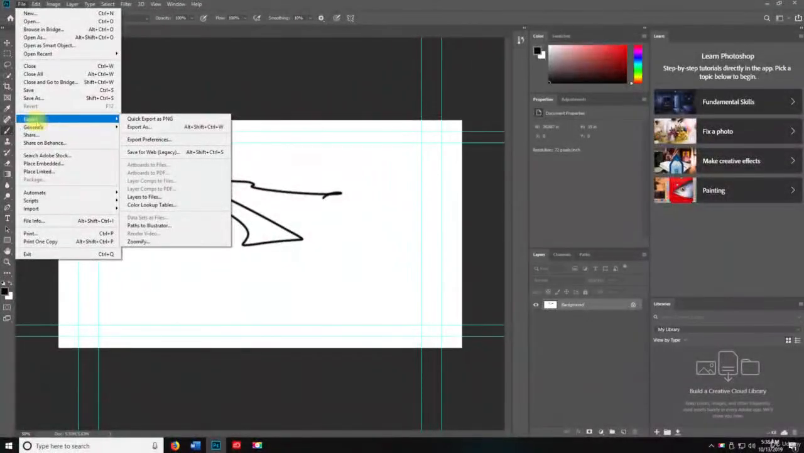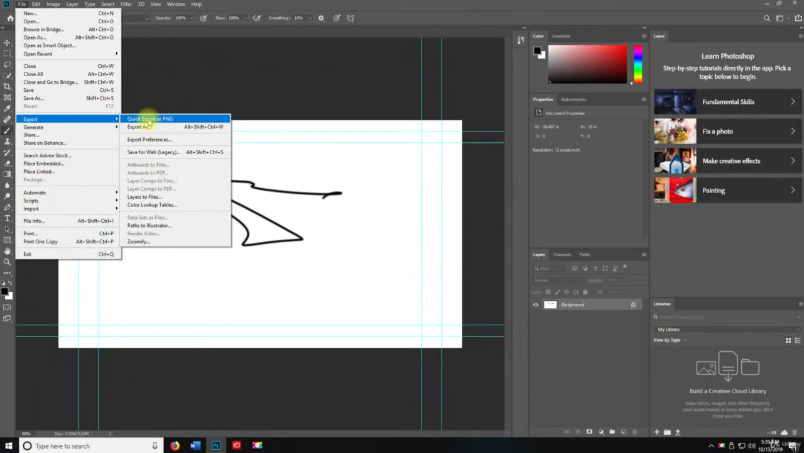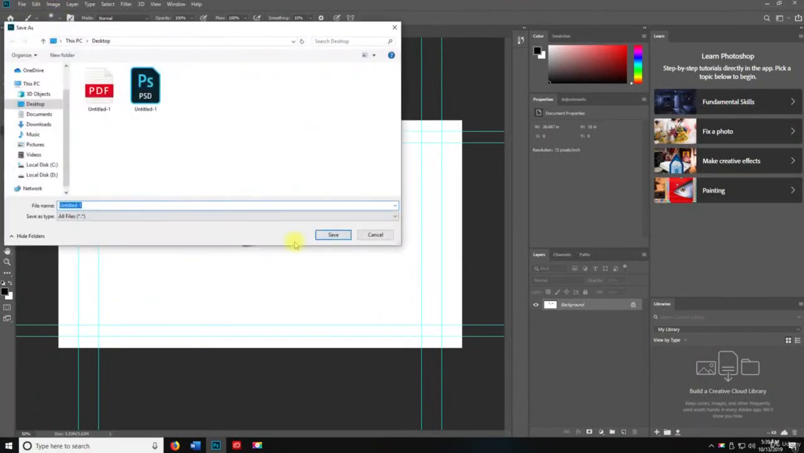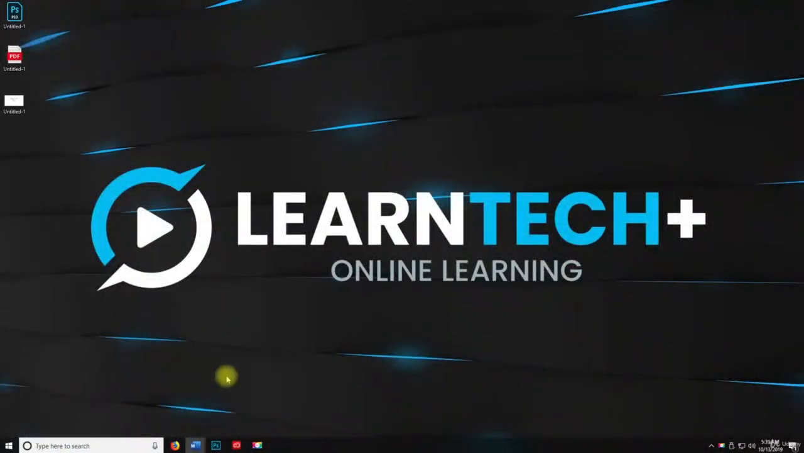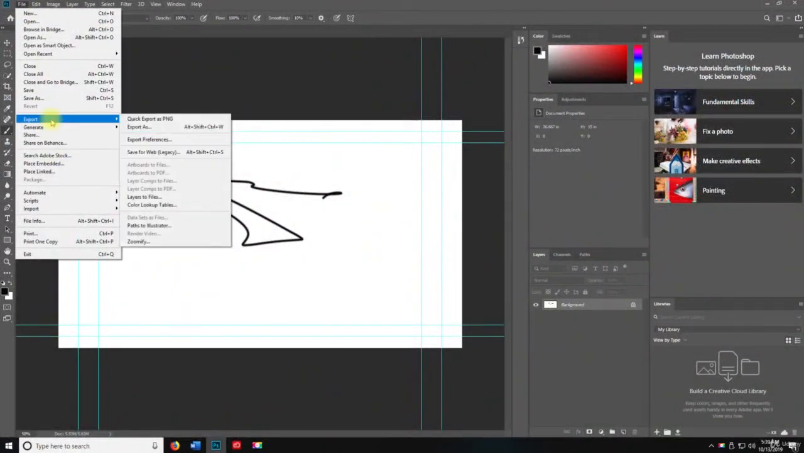Export. Excuse me. Export. Quick export as PNG, export as, export preferences, save for web, and then all these are layers to files, color lookup tables, pass to Illustrator, Zoomify. So if I do quick export as PNG, let's save it and minimize. Okay, it didn't work. I like that.